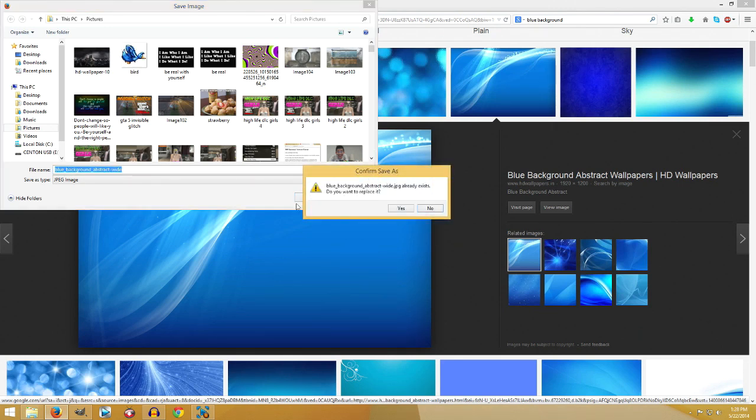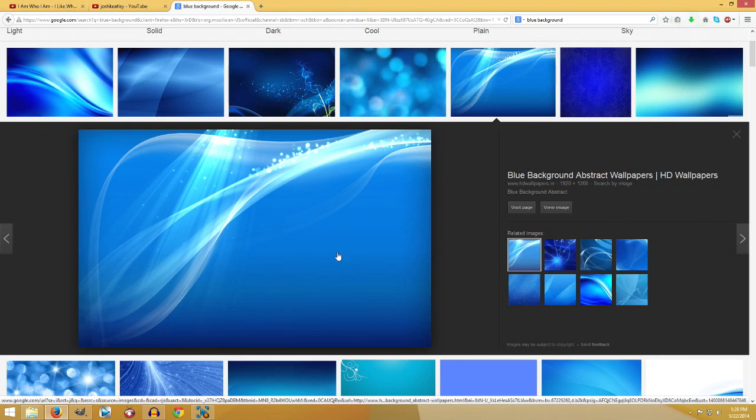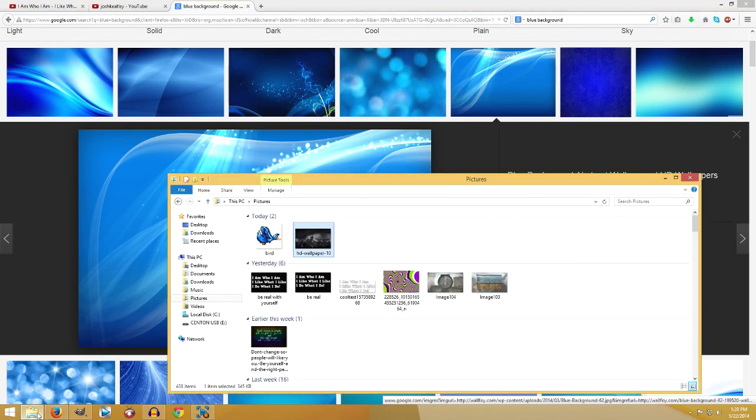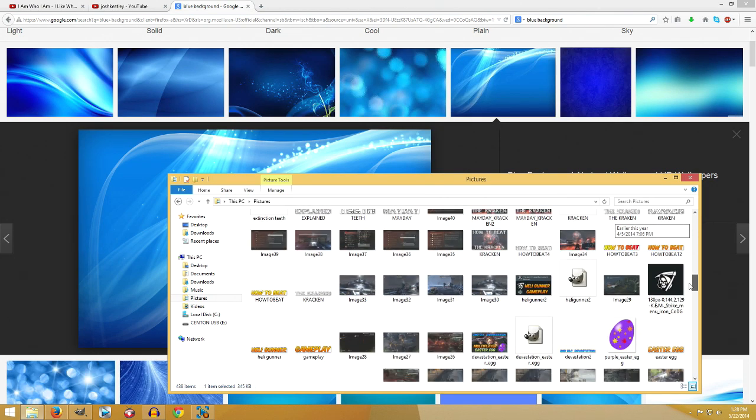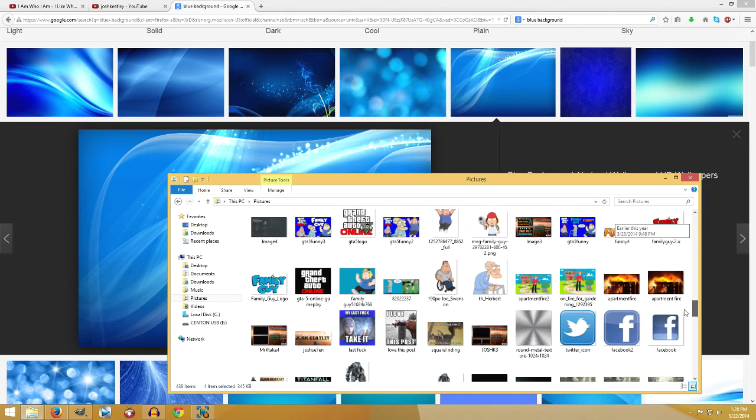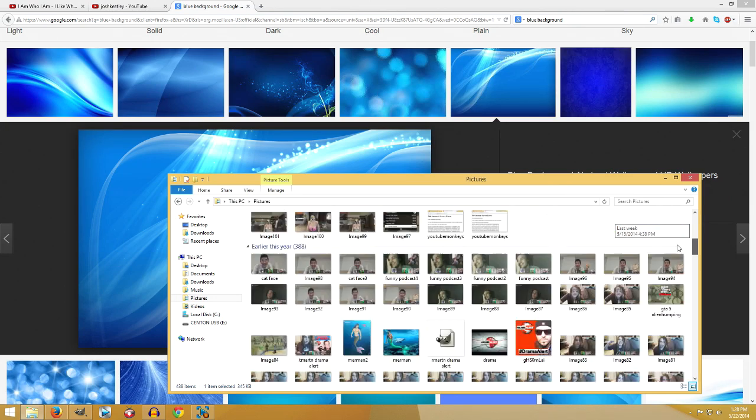Keep it that same color. It already exists. Do you want to replace it? Yeah, for now. So I already have one as my background because I like it. So let's find it real fast here. Oh god, you can see all my pictures. Hopefully I don't have something too crazy.